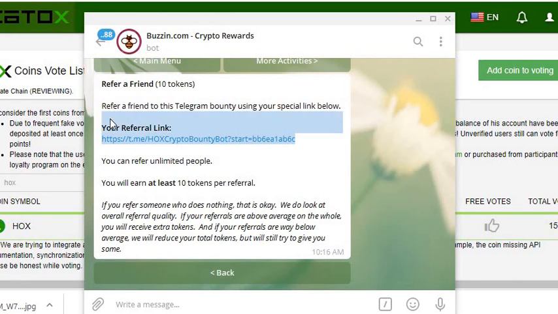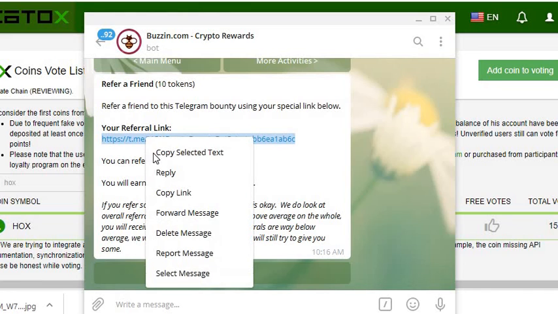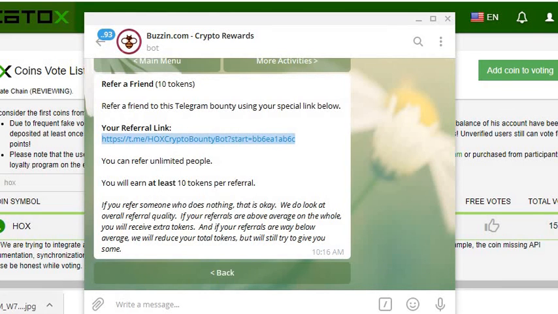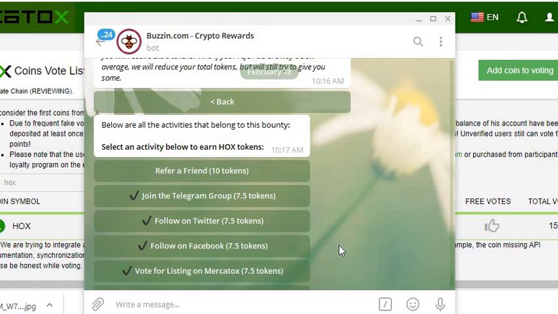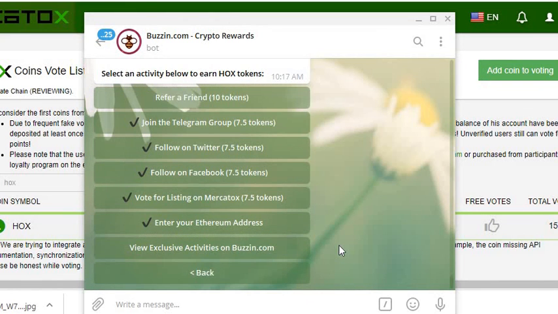There's a referral link here for you. Just copy that. Yeah, it looks like we've performed all tasks here. So that's the end of this airdrop, and we're off onto the next one.